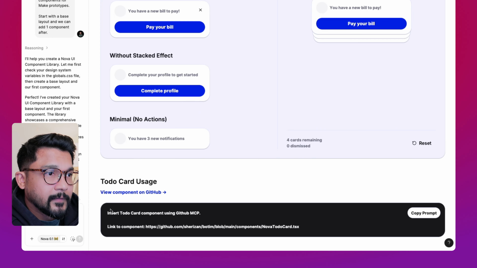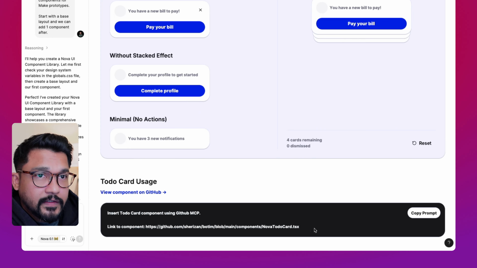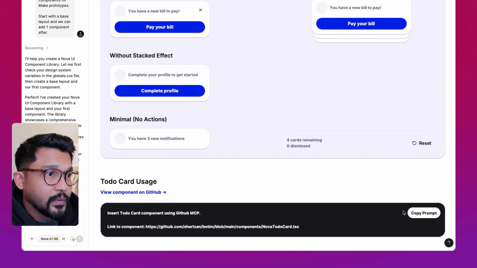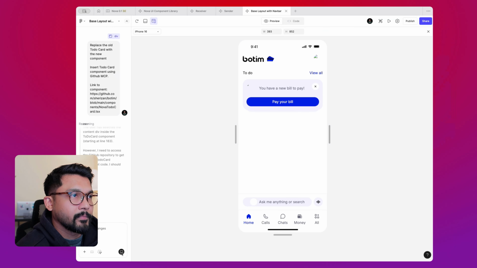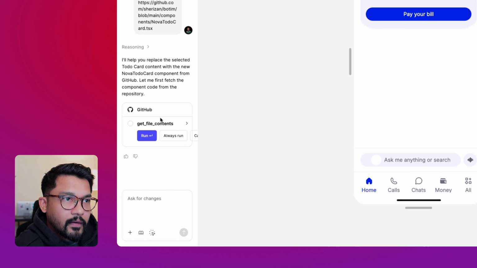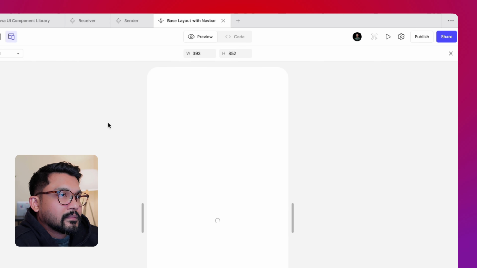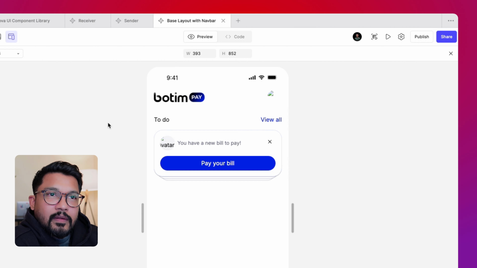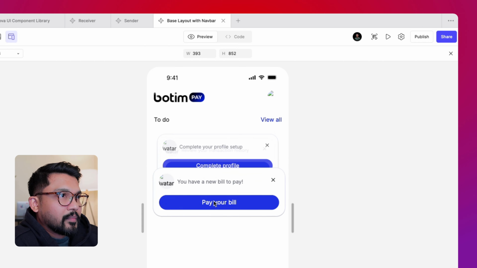In this case, I have also added a new section just so that other designers can quickly grab the prompt and paste it in their project. So let's give this a try. So it's connecting with MCP, it's getting the file contents, hit run. There you go. So you can see here that it has reused my component.